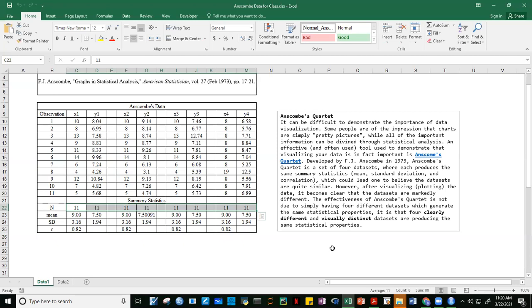So you might be thinking that since they have the same mean, standard deviation, and correlation, they must have almost the same plots. So I placed this here, guys, to demonstrate the importance of data visualization. Kasi some people would think that charts are just nice to have ones. They're just pretty pictures. Kasi all of the important information can be divined through statistical analysis.